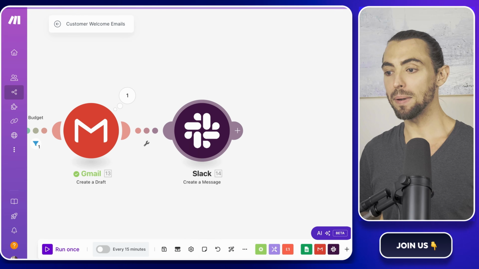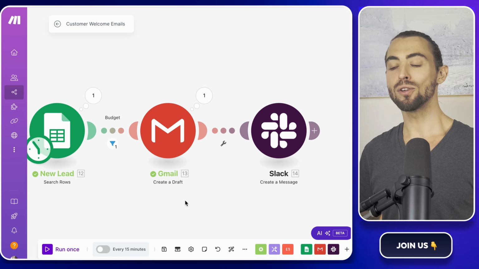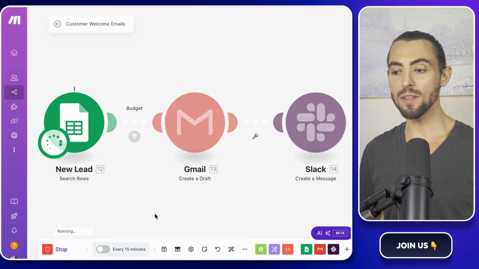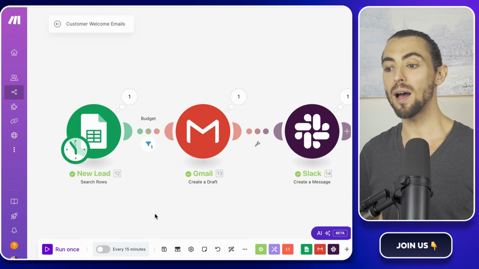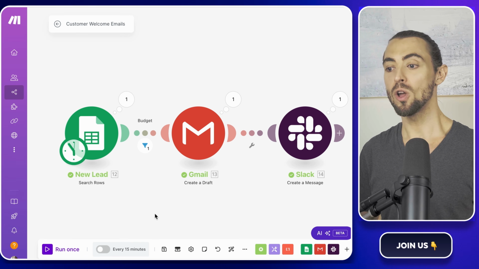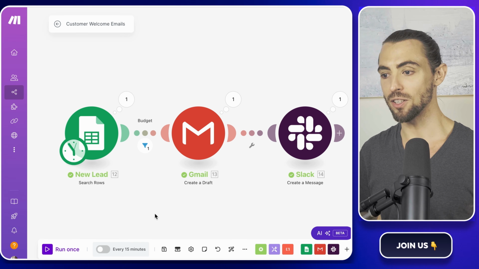Once you set up your mapping, it's time to test. Hit the Run Once button to make sure all the data flows correctly through each step. This quick test will help you spot any missing info or issues before you fully activate the automation.